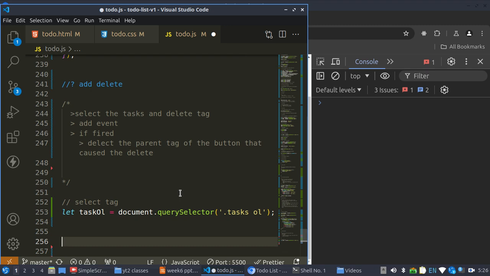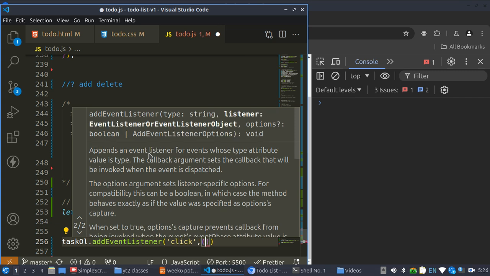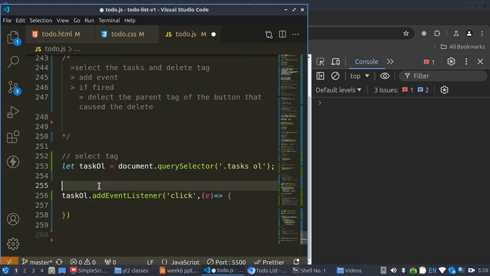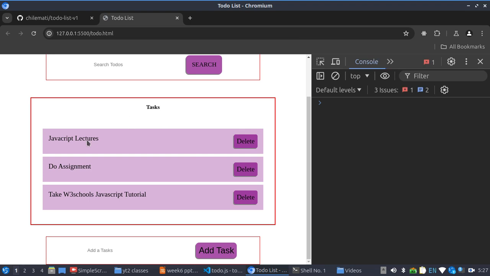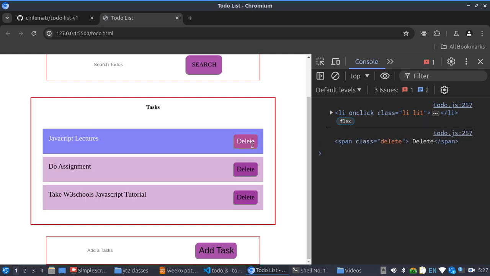So what we just do is tags dot add event listener. So we're adding an event listener now, click, then our anonymous function e. By this method we'll get to play more with the DOM traversal. So now when I click this event, I want to show you the e.target. If I click on any part in this square, it shows me the tag that caused that delete. I click here, it shows me the tag that caused that delete.